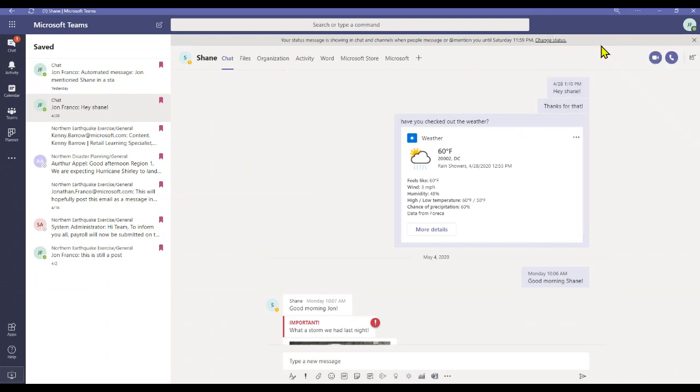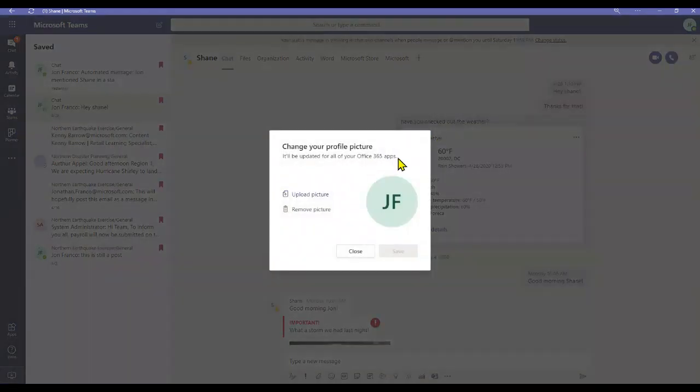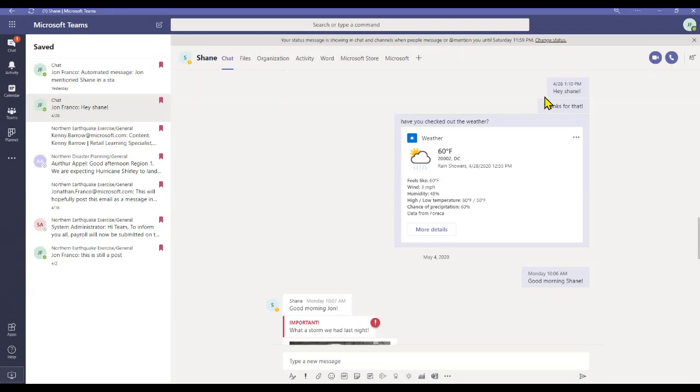Other than this, you're able to change your picture that also updates Office 365 apps. So it'll sync across all of that ecosystem from here. But that's really it for just this portion of it for Teams on the intermediate side of it.